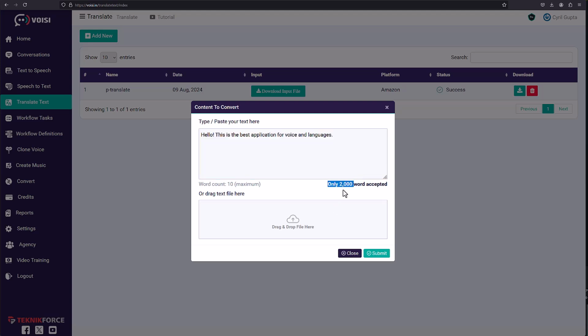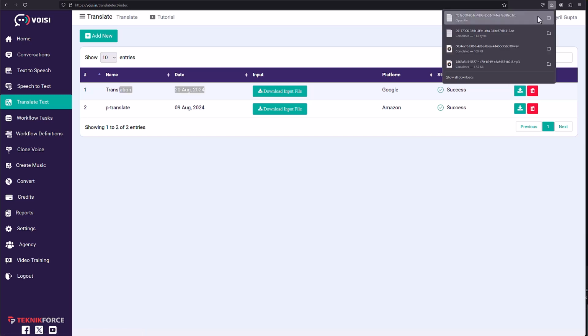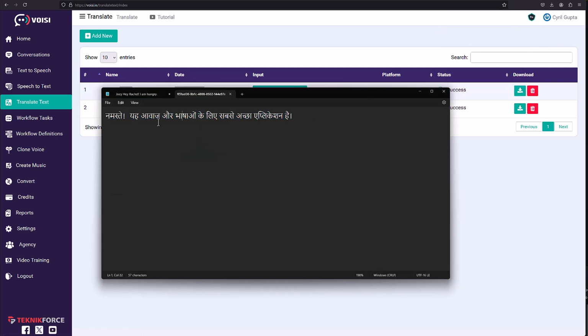This can handle up to 2000 words. When you're ready, click on submit and your translation is done right away. You can see the translation is over here. You can download the file and open it. You can see this is the translated text.